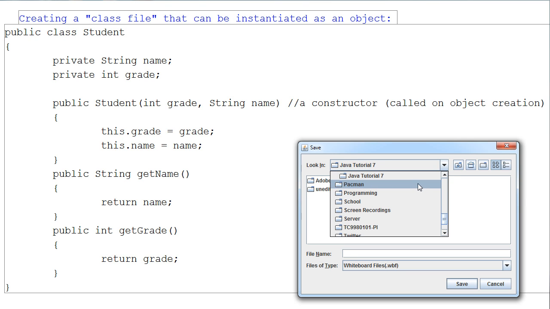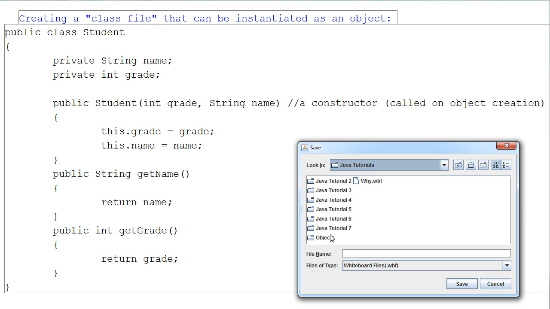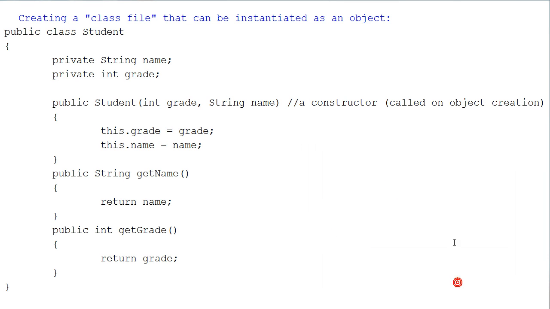Hold up. Sorry. Okay, there we go. Save it.